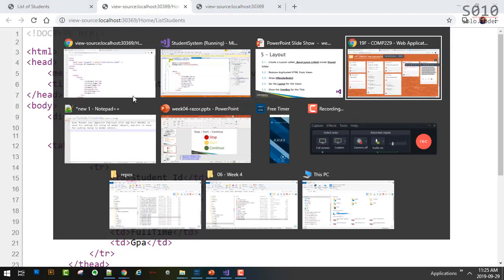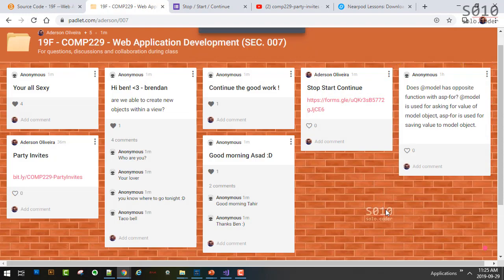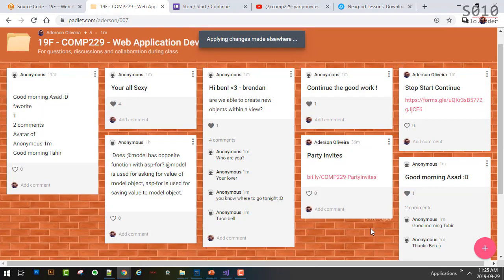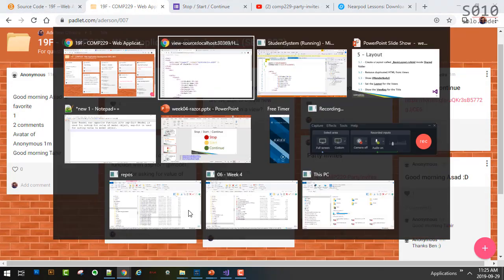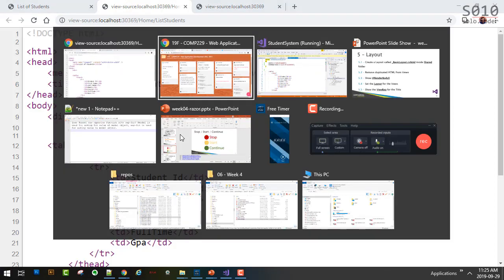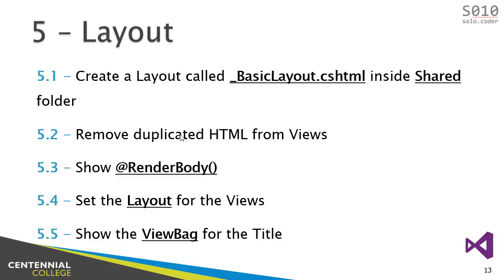Let's see here. Okay, no questions. Okay. @model, that's the one. Any question about that? Is that the only purpose of the basic layout, just to set the title? The purpose of the layout for this one that we're making.